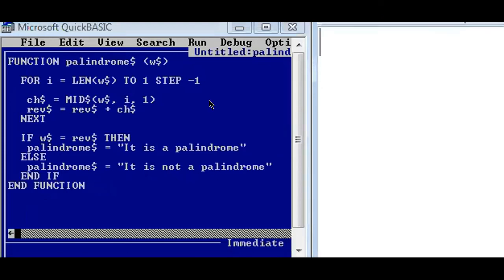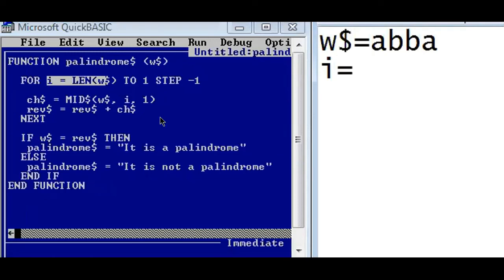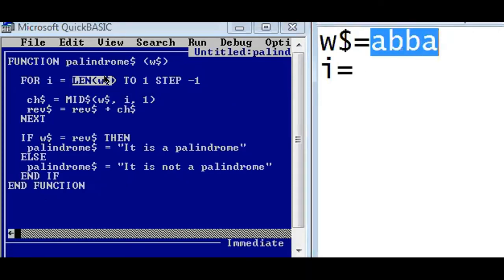Okay, the first thing that we have is w dollar, and let's assume the user types ABBA. This is the word we are assuming that the user has typed. Now we come to the loop where we have this variable I. I will get the start value, which is len w dollar, and in this case the value will be 4. So our loop runs from 4 to 1 because the length of the word is 4. There are 4 characters, so len w dollar will be 4, and 4 is the position of our rightmost side. That's why we are using len w dollar. So len w dollar is 4, so I will take the initial value as 4.